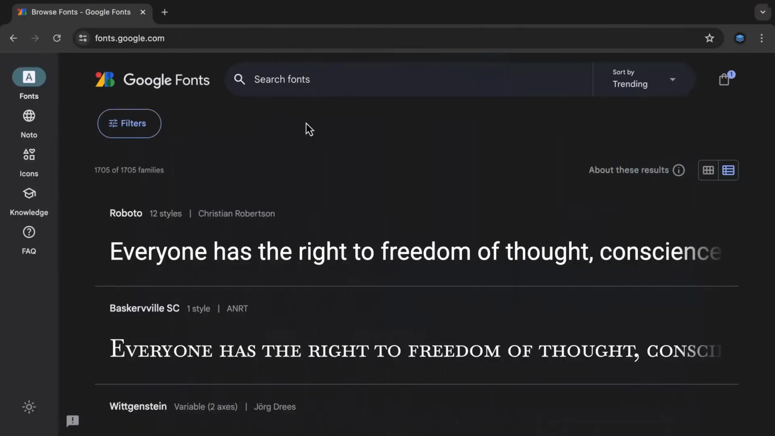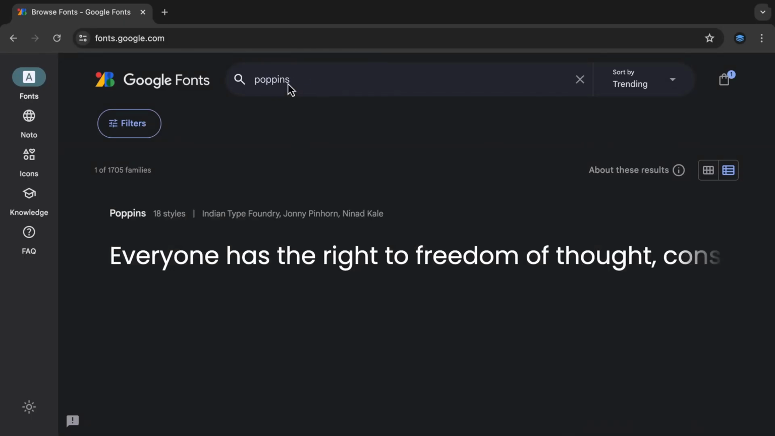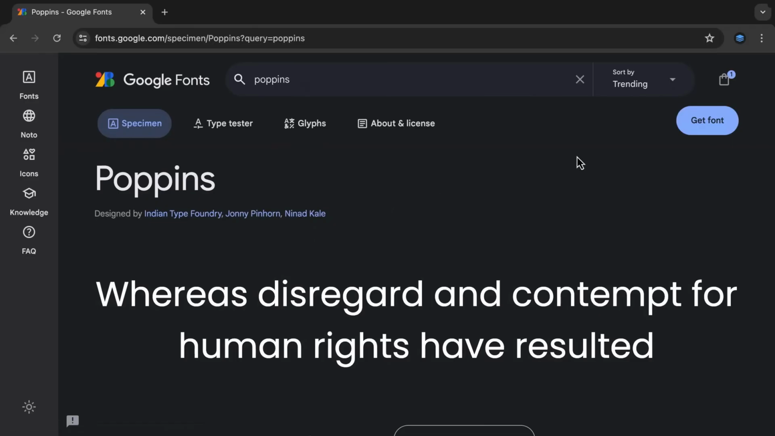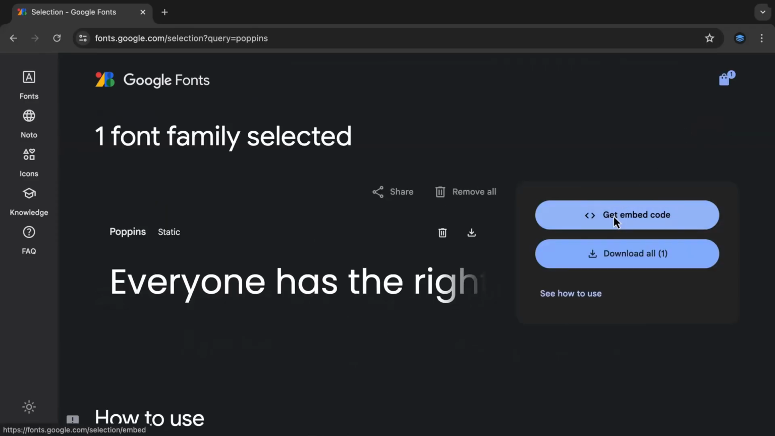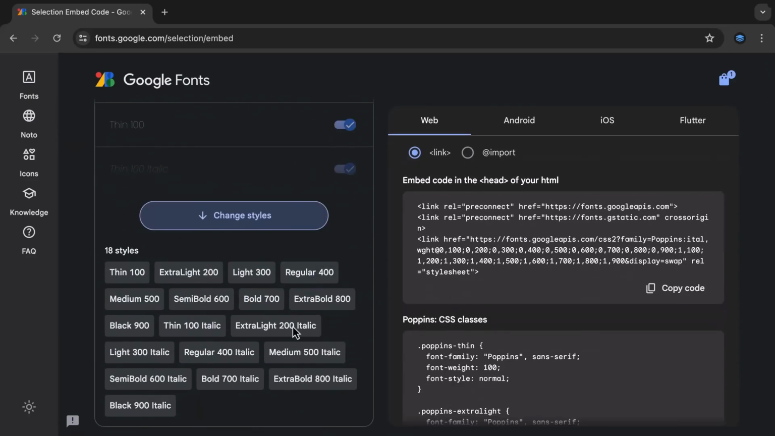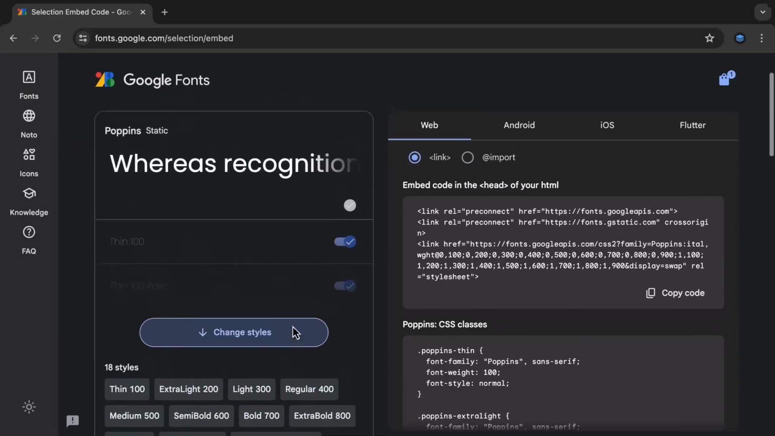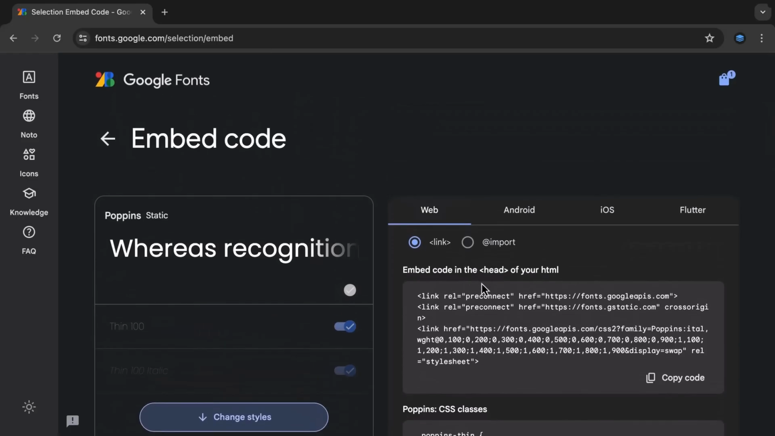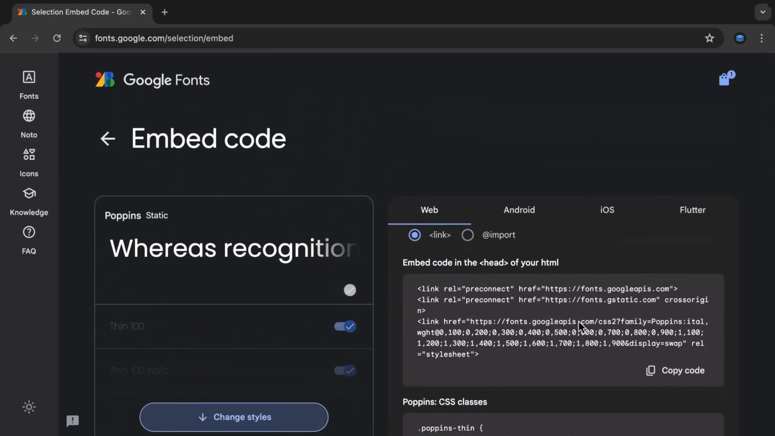So I'm on the Google Fonts homepage, fonts.google.com. So I'm going to go into the search bar and look for Poppins. I'll click it over here. I'll click Get Font. I'll click Get Embed Code. I'm not going to play around with any of this criteria. I'm just going to import all the different fonts in case we decide later in our project we want to use any. On the right over here, I'm just going to copy all this code.